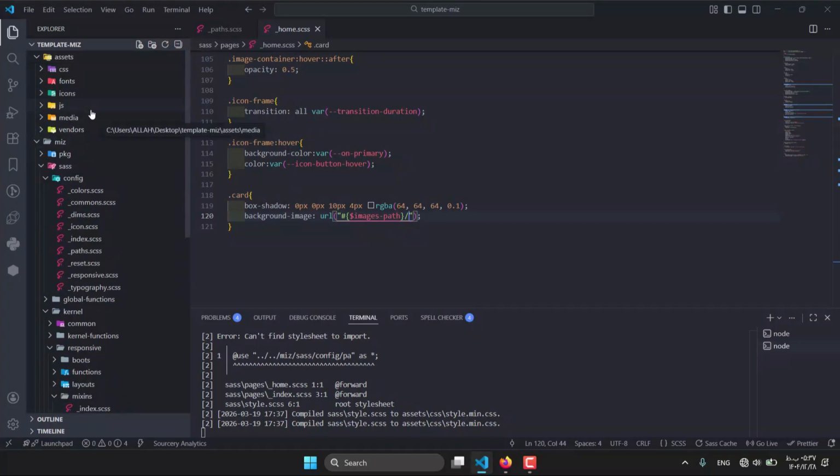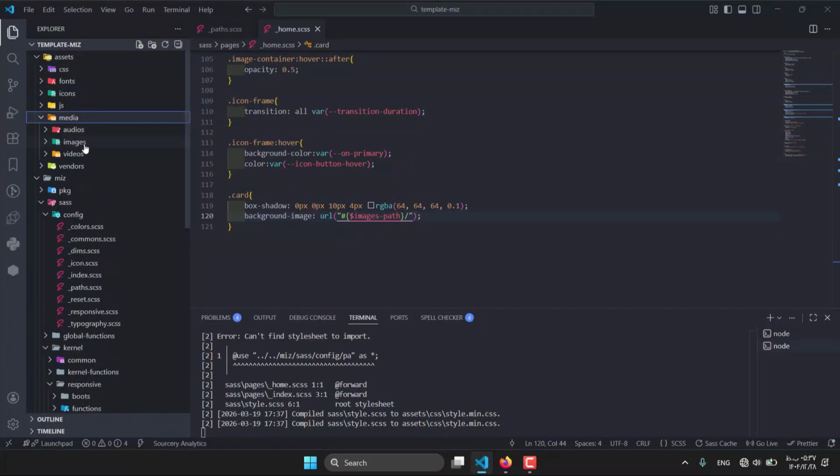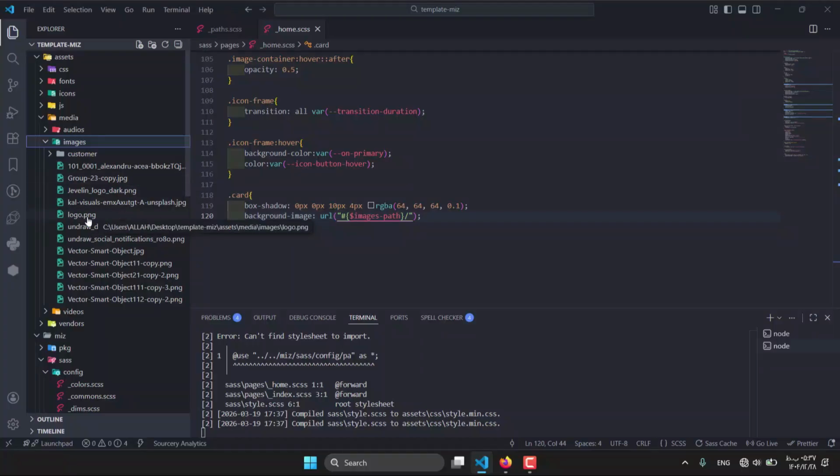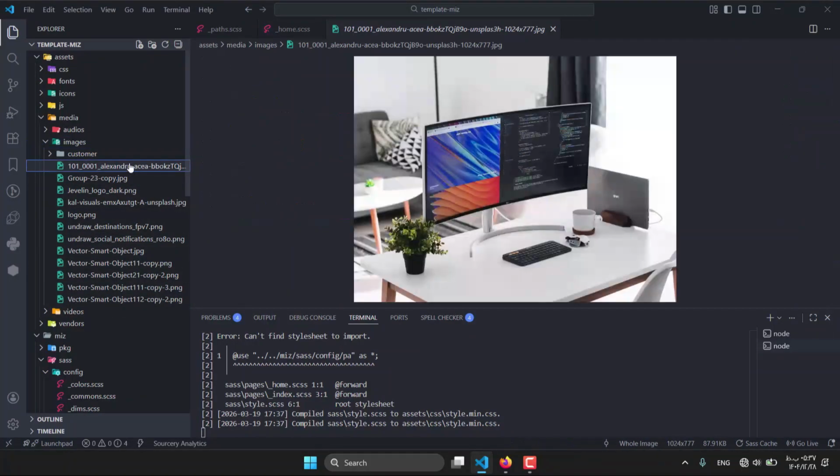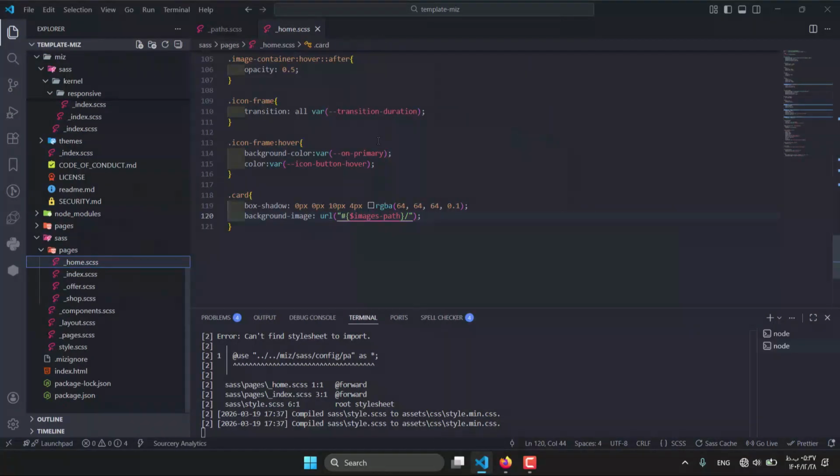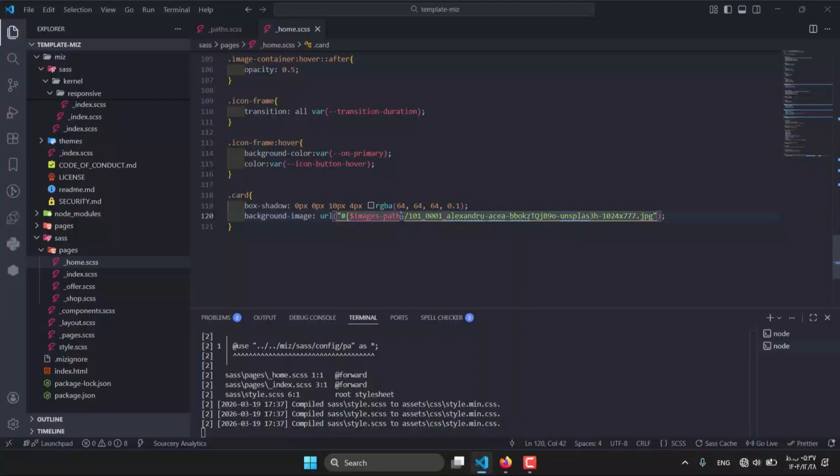Now I want, for example, an image. Not a logo, but an image suitable for the background, like this. I take the name of this image, I add its format and put it right here. Now, it automatically places this address for me and enters this name.